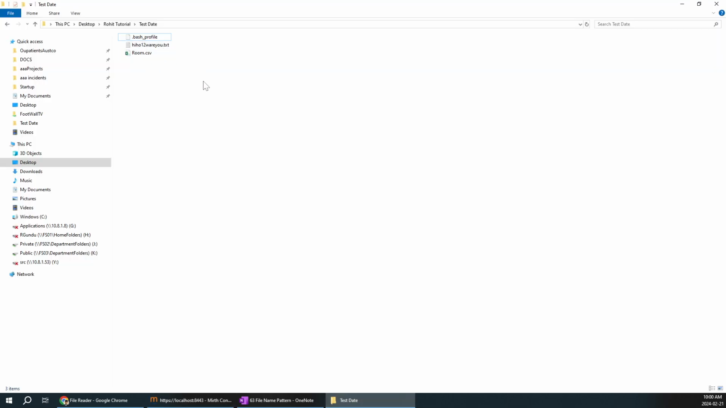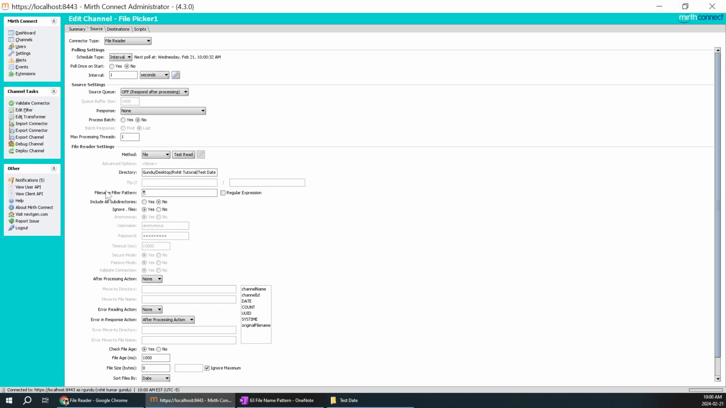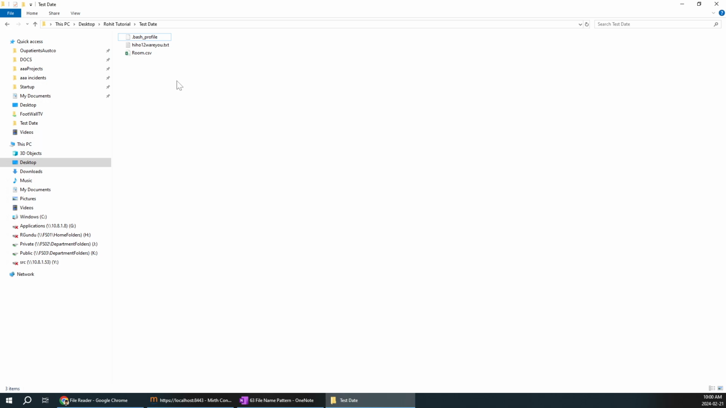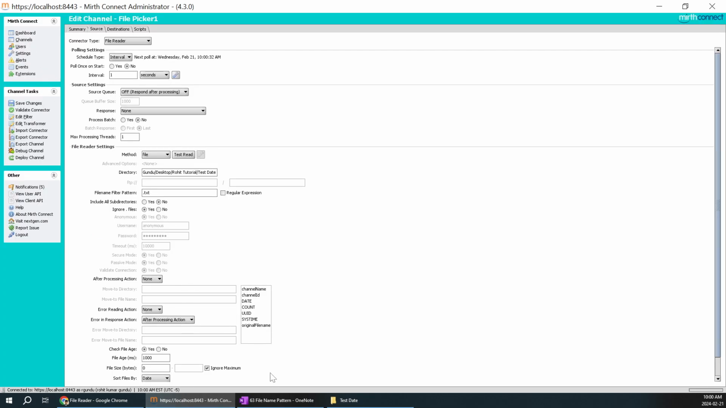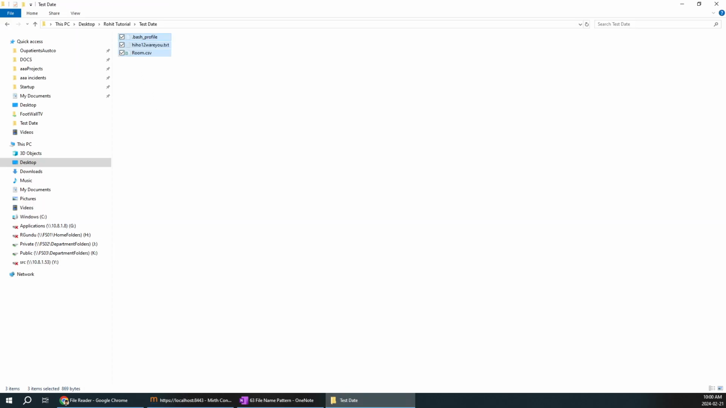Now we'll see how we can filter out like .csv files or .txt files. I'll give it as .txt, and I'll save it, and this should pick only .txt files. For our understanding purpose, I'll just remove these from here, and I'll copy these files into some other different location. I'll create a new folder where I'll copy these files.